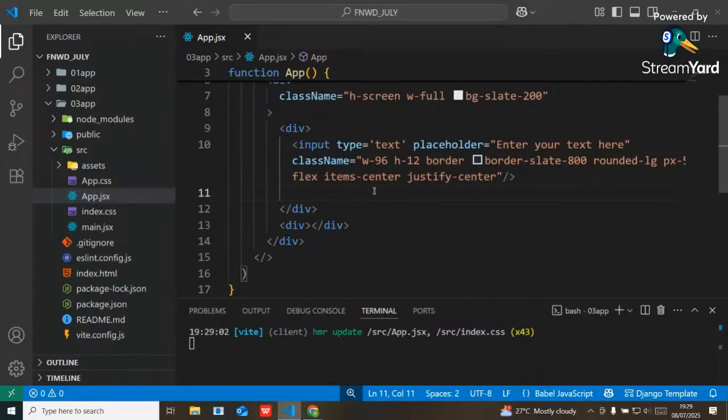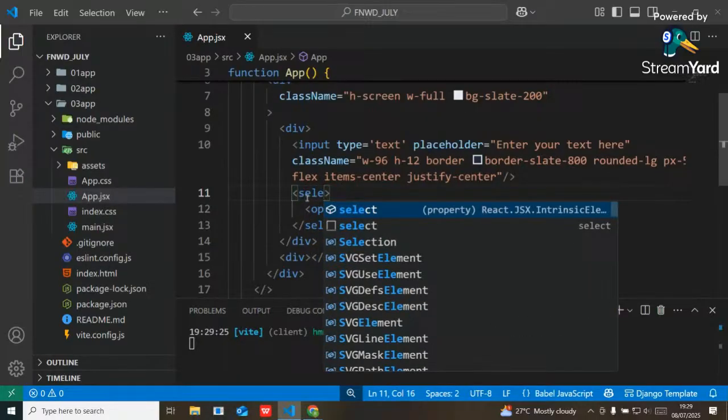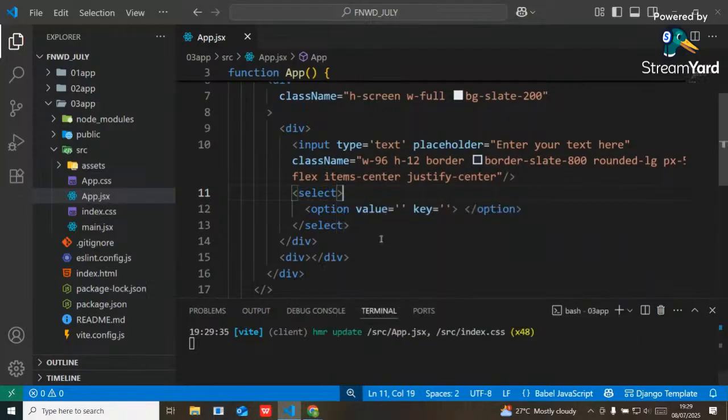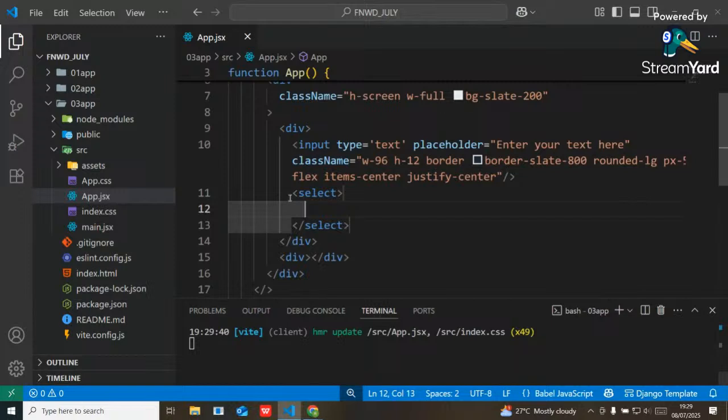Okay, so should I use input or any other tag? Should I use a section, guys? Inside the section, multiple options will be there, right? Yes. Sorry, guys. Not a section. It will be select. Yes, S-E-L-E-C-T. Thank you, guys. Sometimes typos happen.